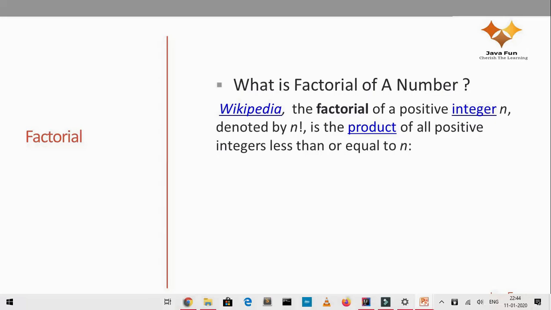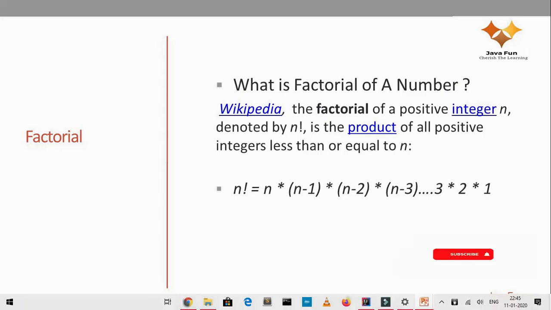So let's get an example and let's illustrate it further. If I want to calculate the factorial of n, it will be nothing but the multiplication of n and all the positive integers which are less than n. So n factorial is n into n minus 1 into n minus 2, so on and so forth till 1. So it will be the multiplication of all those values, which will be the factorial of n.